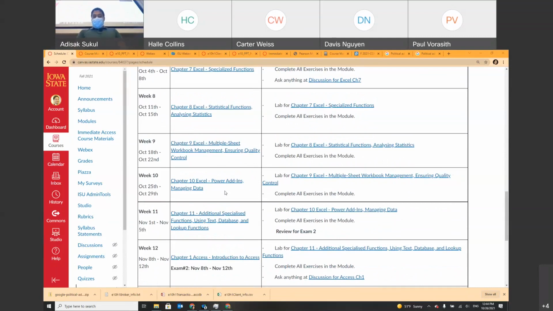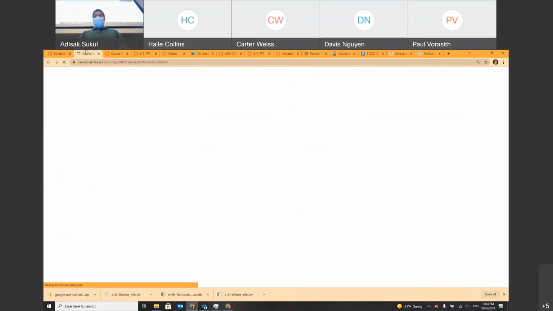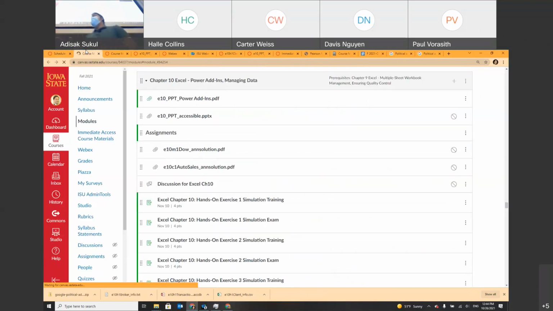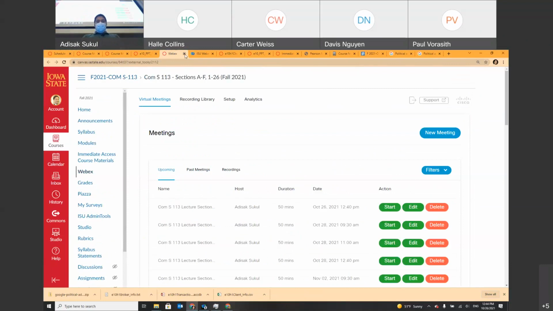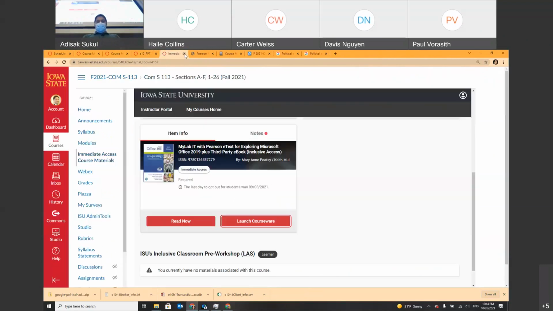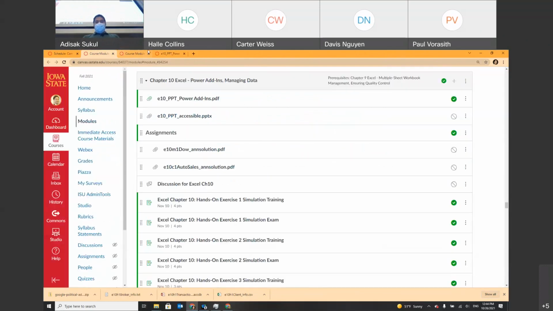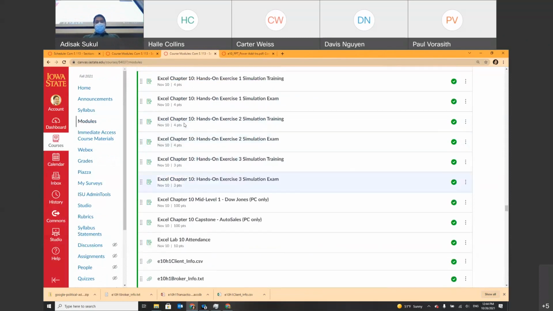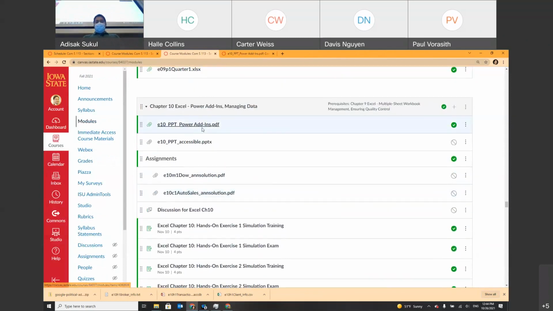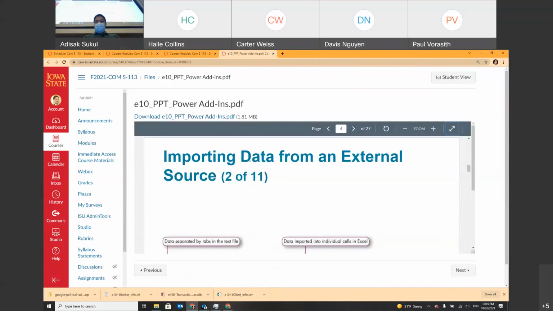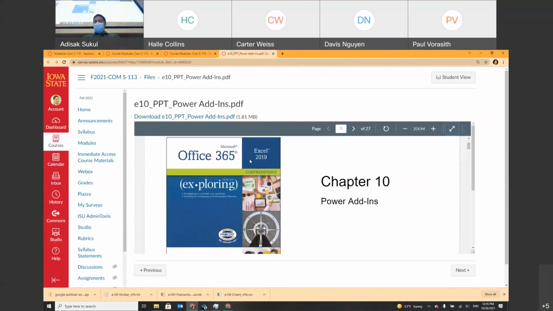This one is called Power Add-ins and Managing Data, so let's take a look. Go into this module 10, where I have a few project files as well. Please download those files and work along with me. So here, this is chapter 10, and let me close things from here. Now, chapter 10, and here are the slides. The slide is already here, and what we're going to talk about looks like this.